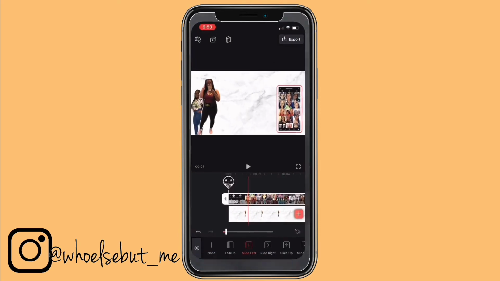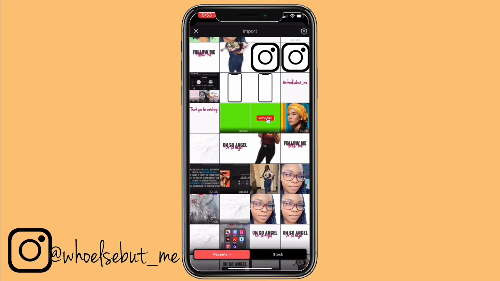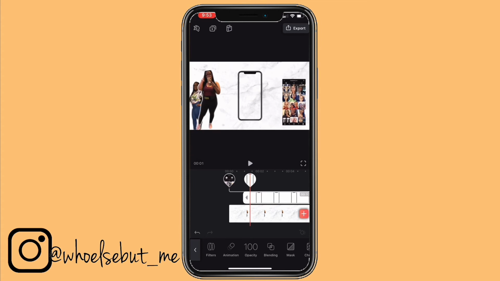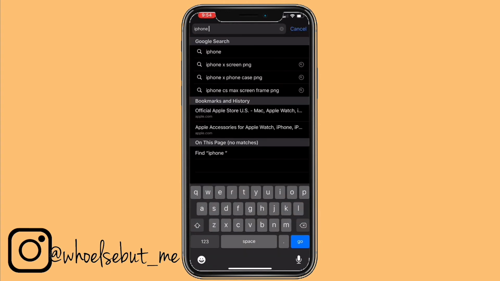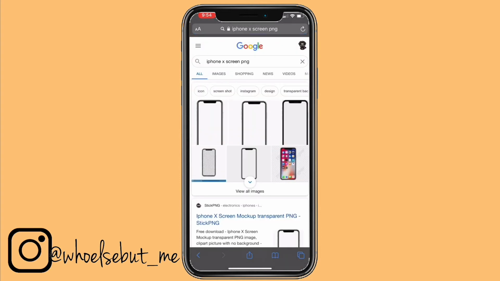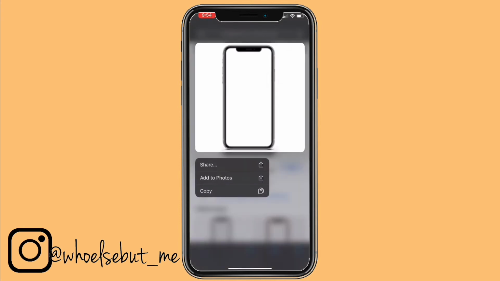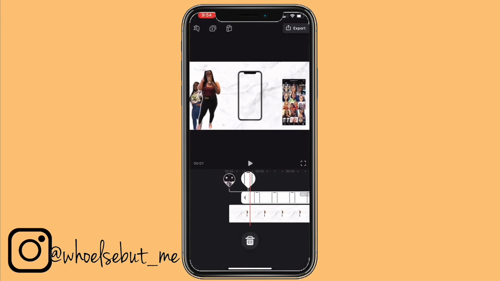All right, so next we're going to go ahead and add in an iPhone screen image. All you need to do for this is to go to Safari, which I'm going to show you here. I believe it's iPhone X screen PNG, or for whatever phone that you have. I have an XS Max, but I just did iPhone X. You're going to save that and add that to photos as well. And remember to add it as a PNG.